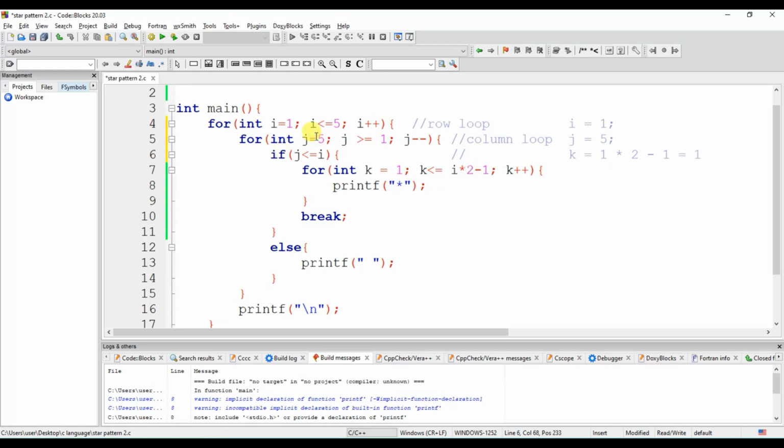So yes, I is equal to 1, j is equal to 5, j is less than equal to I. No, this condition is false, so it will go into the else and print the space. So it will print the space 4 times, because j becomes 5, then 4, then 3, then 2, and when j becomes 1, then j is equal to I, because I is equal to 1.